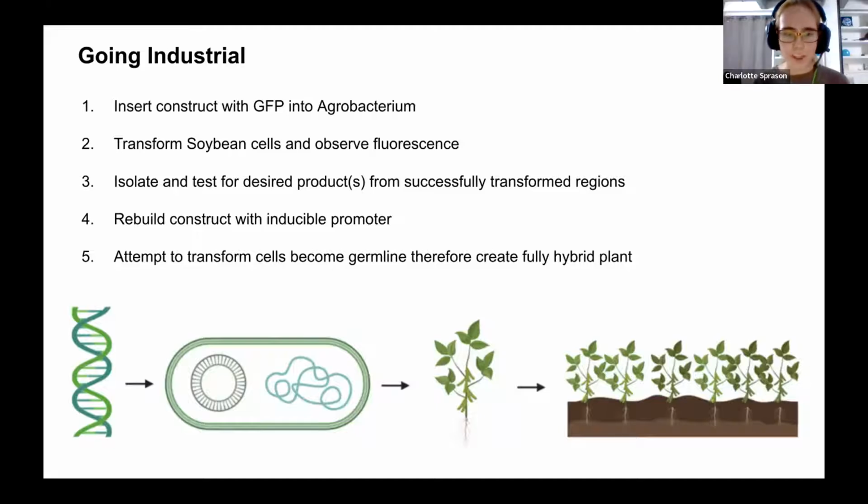And the hope is that eventually we will transfect part of the soybean that will become the next germline. So although this plant, as it grows up, will only have an area of it transfected, because it's the germline area that's been transfected, its progeny will all be fully hybrid with our desired construct with the inducible promoter and the ability to produce these abnormal products. At which point you take the soybeans, you make a big old field, and boom, you have squalene from soybeans or milk from soybeans.